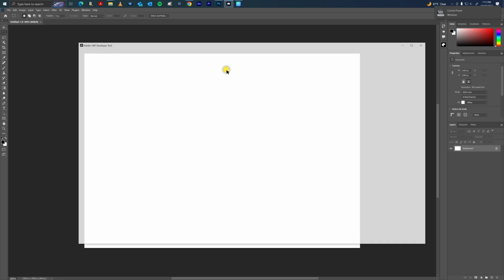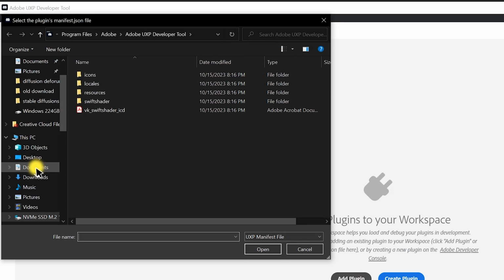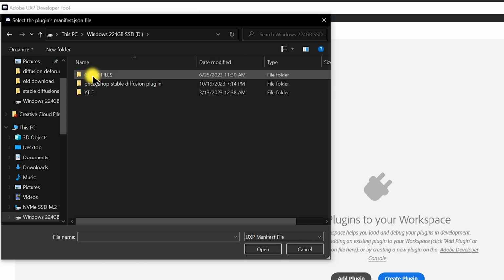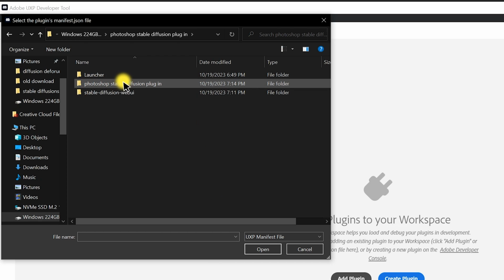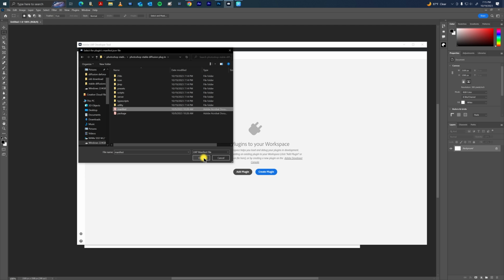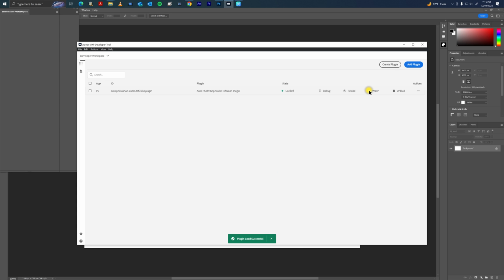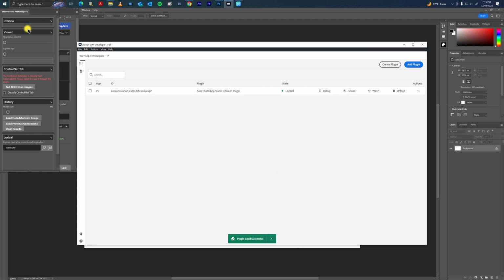Head back to your UXP, add plugin, go to the folder where you just extracted it, and click on the manifest. And you should see that. You can go ahead and run it, click load, and you should see it pop up over here.